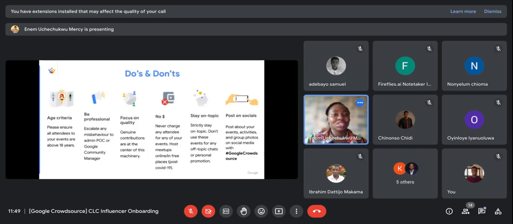So there are some do's and don'ts when you influence. We have this age criteria because the consent age is 18 years. And then we try to be professional always, because you're dealing with a whole lot of students with different activities. Everybody's coming from different backgrounds. So just be professional with the way you interact with them. And if there's anything that needs our attention, you can actually escalate it to us.